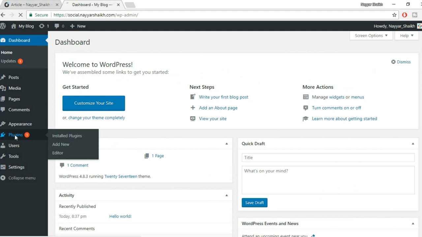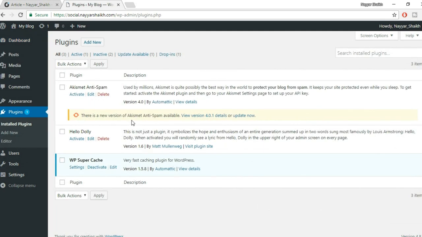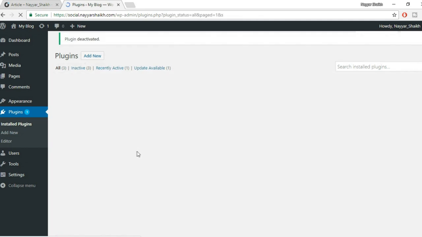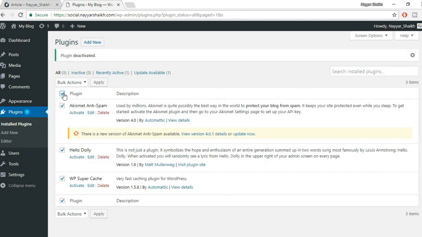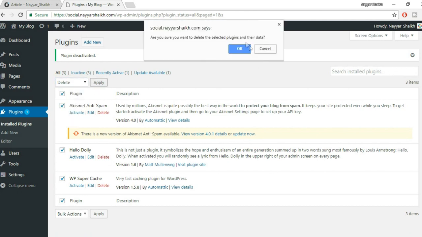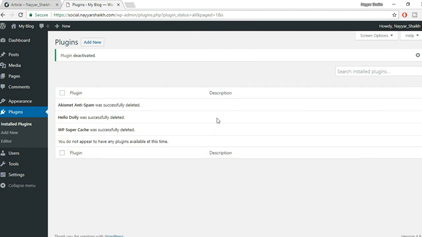Fine, so let's go to plugins and let's delete everything which we don't need. For example, let's deactivate this WP Super Cache. Now click on over here and it will select all the plugins. From bulk action, select delete, click on apply. Because we want to delete things which we don't need. This will clear some data, clear some space from our server, and it will make our website a little bit faster.